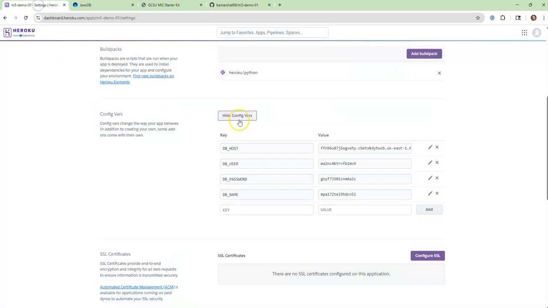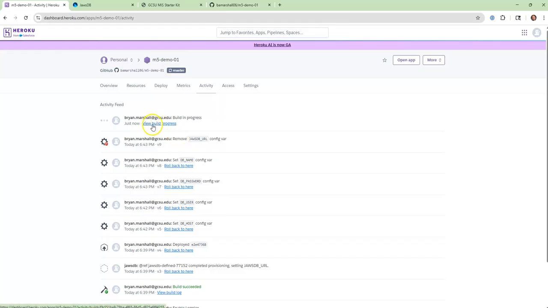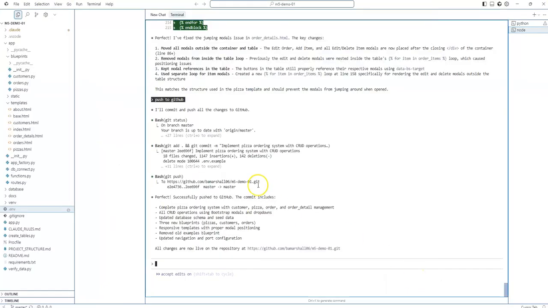And if I click on this one here, I should be able to see an activity. It's starting to build. Kind of nice. I can open the app, and it won't load right yet, but it will eventually. All right, so that is loaded.